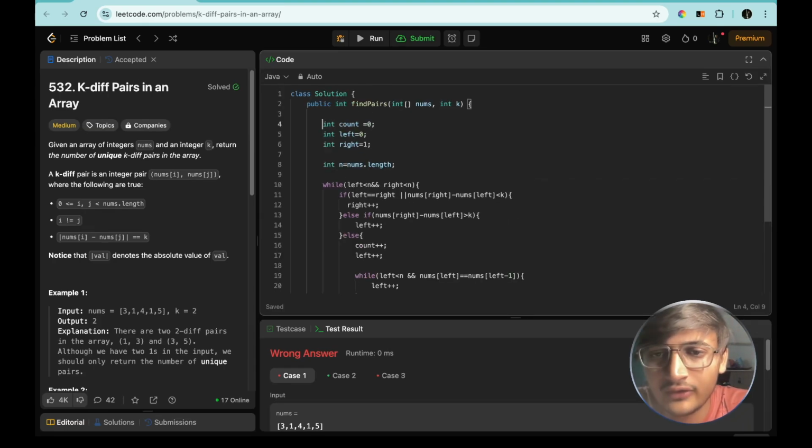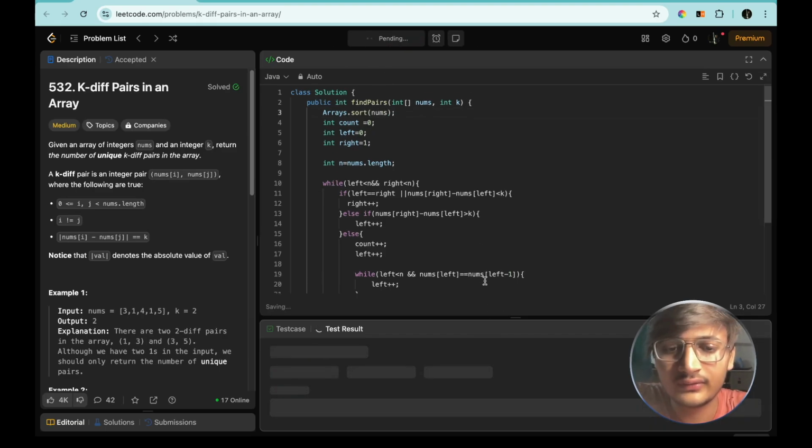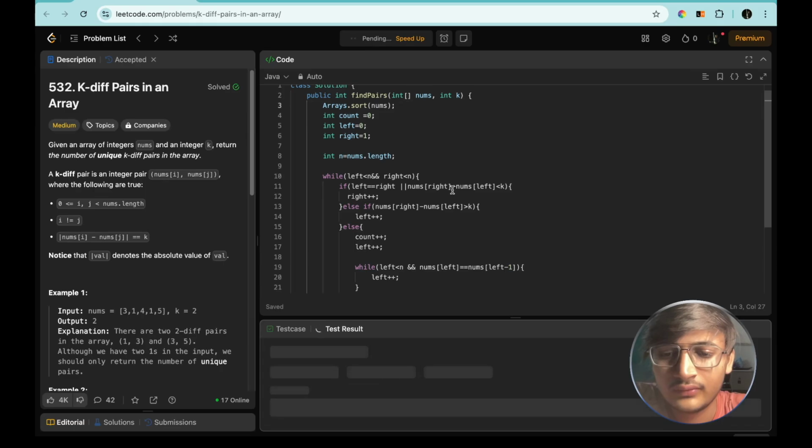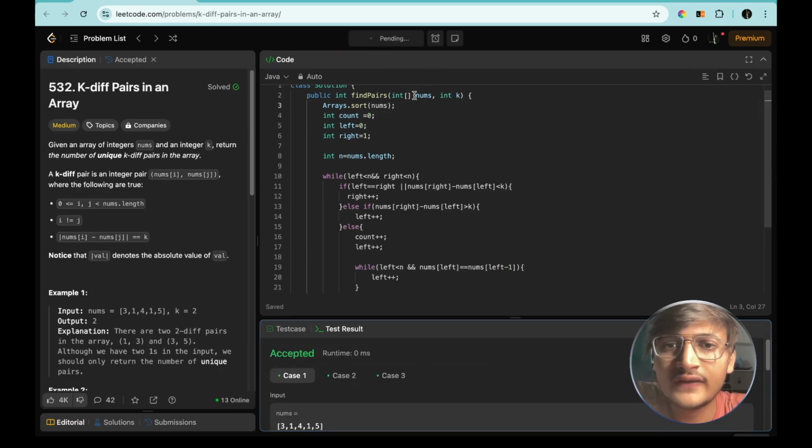And also, guys, we haven't sorted the array. That's why the issue is coming. So Arrays.sort, and we can pass this nums array. Then we can try to run this. Okay, now we can submit it as well.